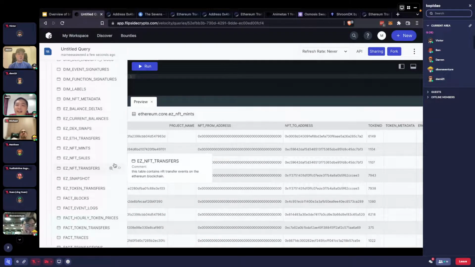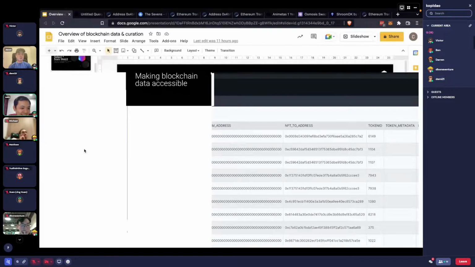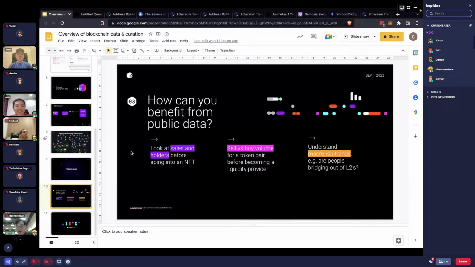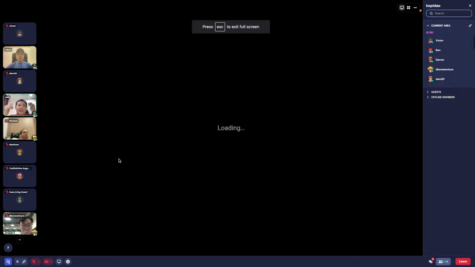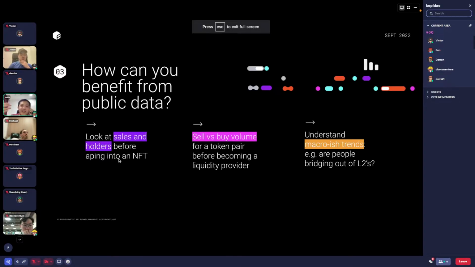Yeah, I have a slide on this. Maybe I'll go to that slide. Let me find where it is. Oh, here. Okay. So imagine you have all this data. You can have an informed judgment before doing something. So this is from the user's point of view, right? Like I've written down here, before aping into an NFT, you can look at the number of sales or who the holders currently are.